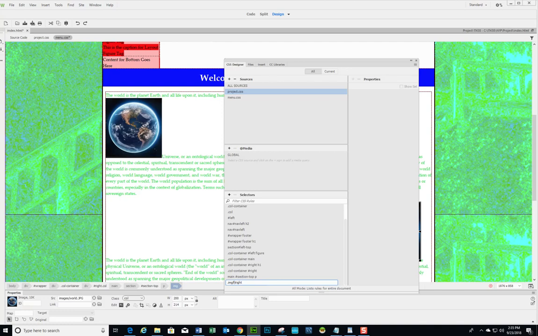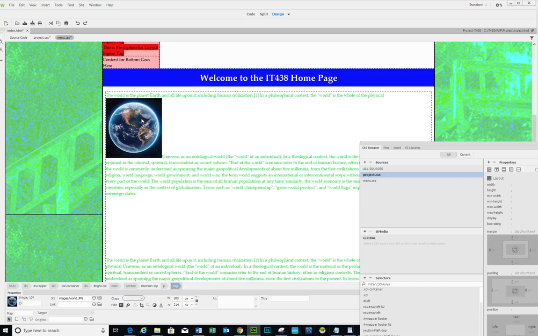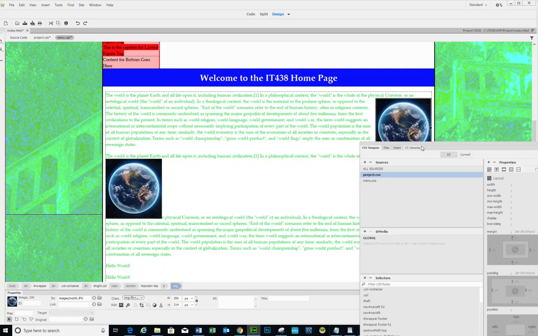So let's just do this. Image, float, right. So now we have a class that doesn't do anything. So what we want it to do is we want it to be float right. So I'm going to make the first one float right. So I'm going to apply a class here to it. Just strictly, I can do it right here, very easy. And I'm going to do image float right. So now it floats there. It looks pretty decent.